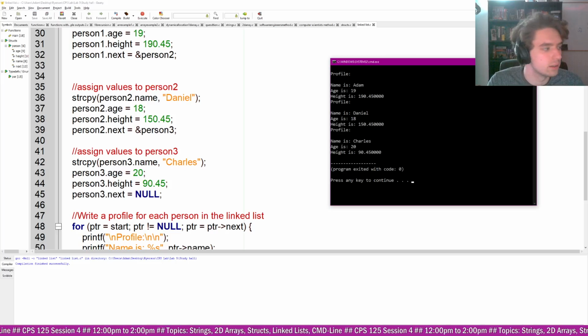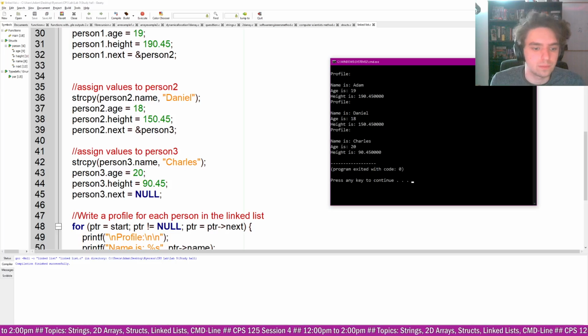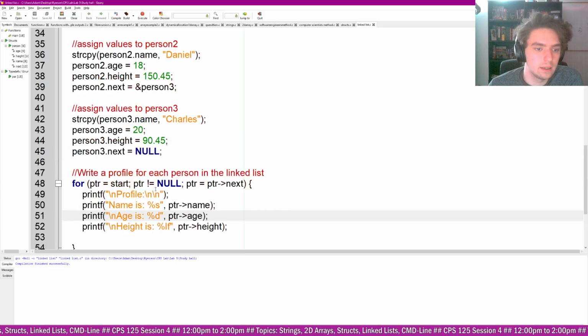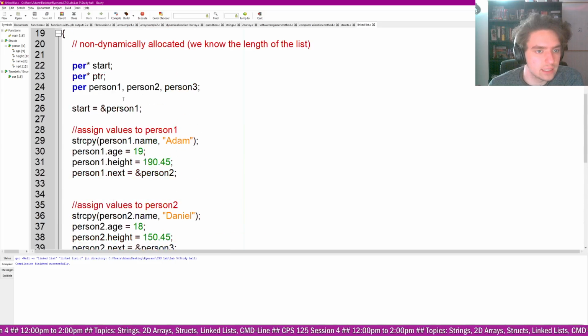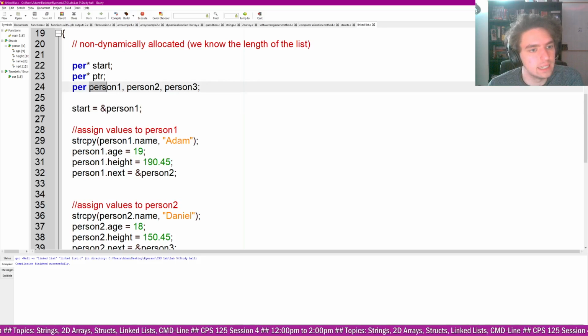I'm just curious how the pointer, like what the pointer points to. Like, is it the address of the structure? Yeah, it's like the address. It is. Exactly. So it starts at start, and that's an address of person 1. It's an address of the instance of the structure. Right. Okay. Thanks. No problem.